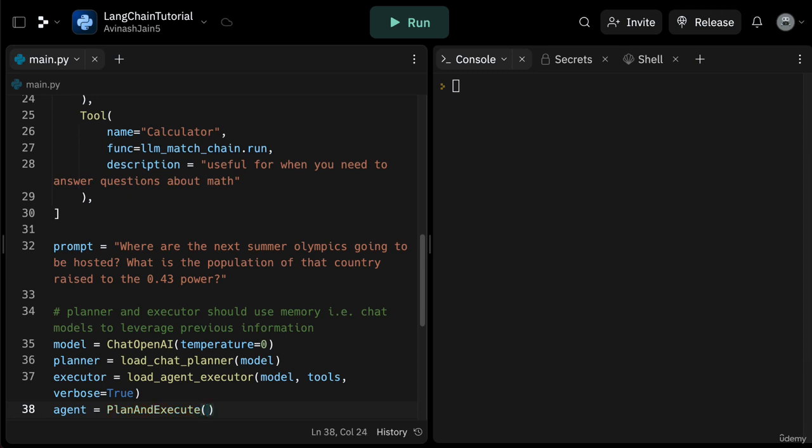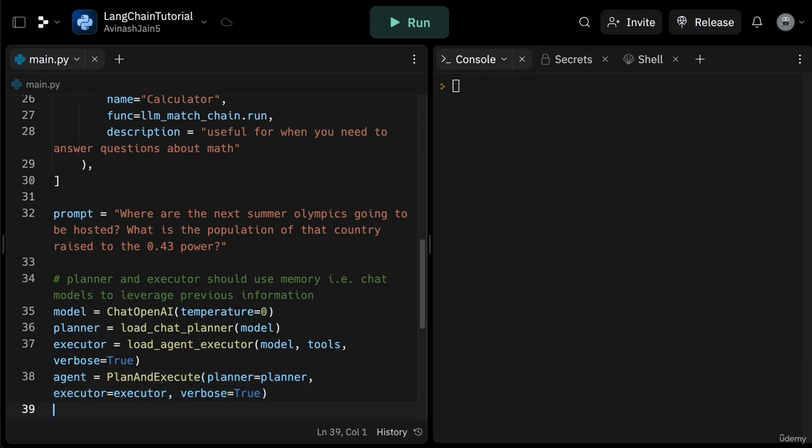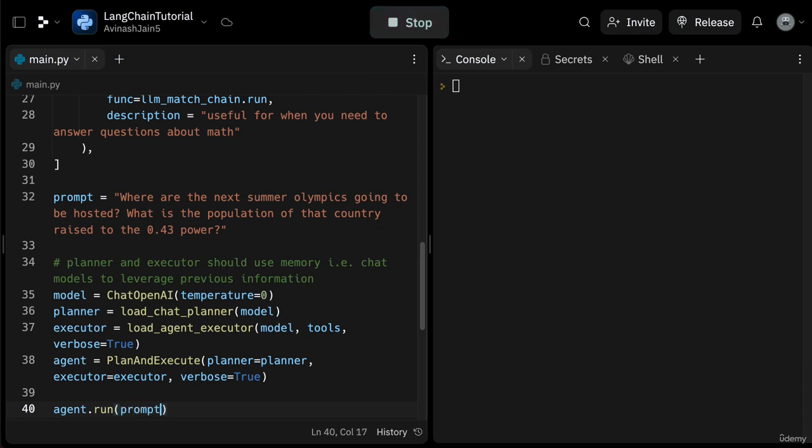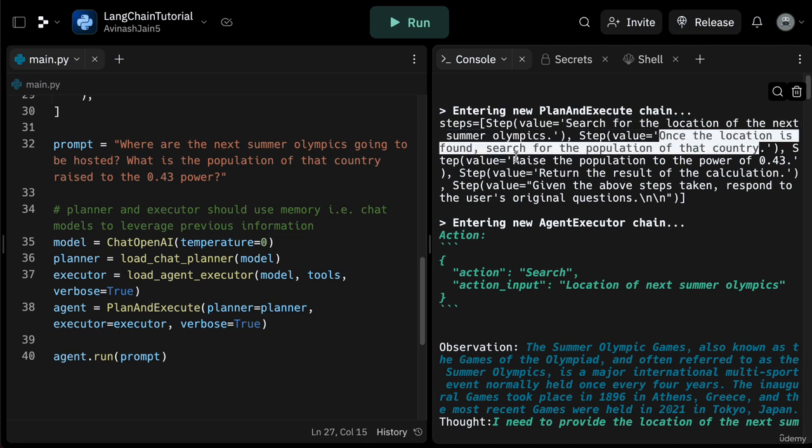So with that said, we now have our agent created, using the plan and execute creations that we've made. Now we're going to run this on our prompt. We're going to say here, agent.run, where will the next Summer Olympics be hosted? What is the population of that country raised to the 0.43 power? If you hit Command Enter, let's take a look at what happens. It says, entering a new plan and execute chain, and then we can see the steps. The steps include searching for the location of the next Summer Olympics, identifying the country hosting them, searching for the population, raising the population to the 0.43 power, etc.